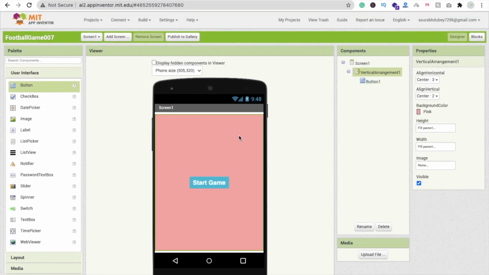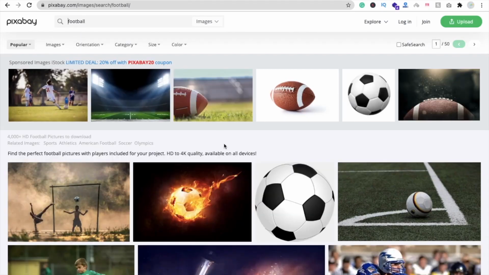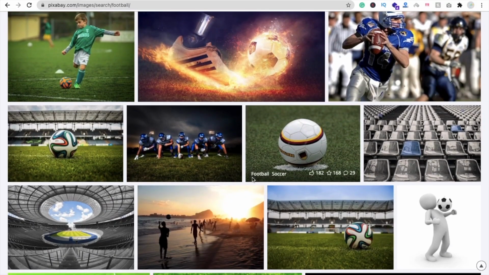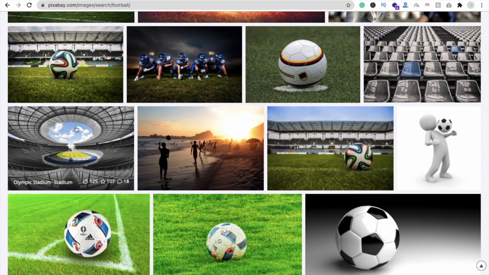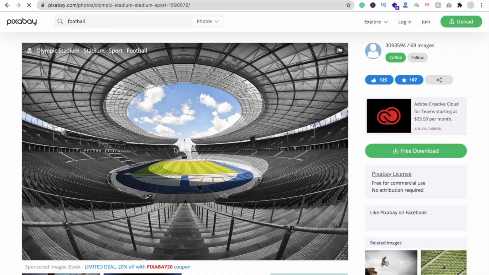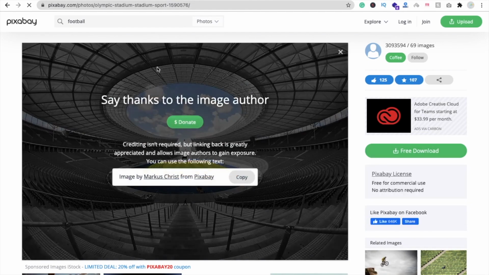That's fine, but you can design this page more attractively. For that, let's search here for football, and you will get a lot of images. You can use any image here. Let me use this football stadium image, and we will display one button on it. So click on free download and download a smaller file.